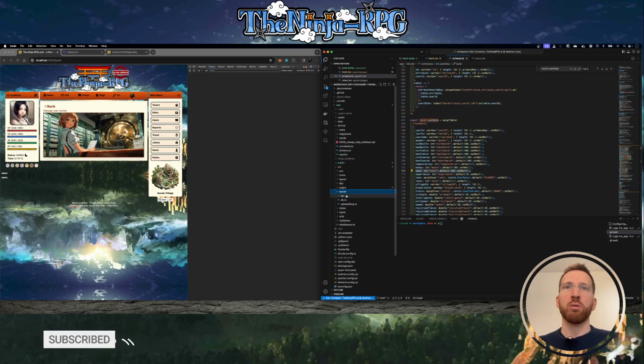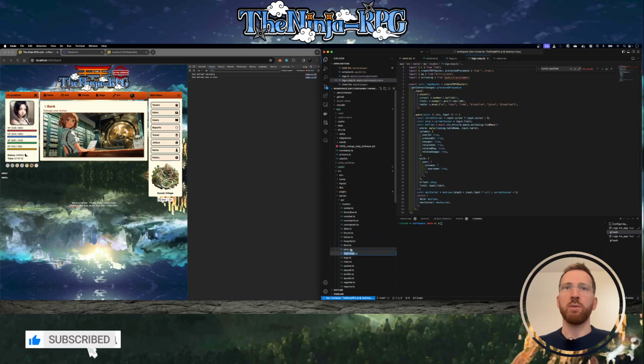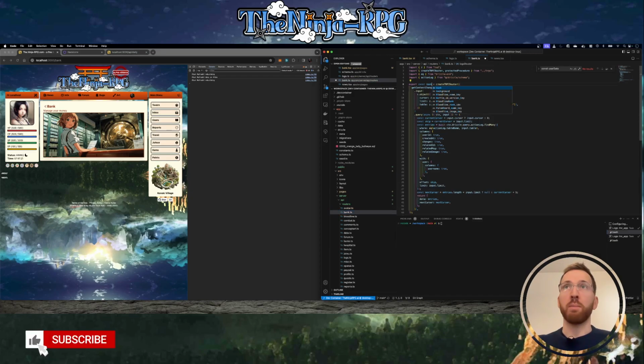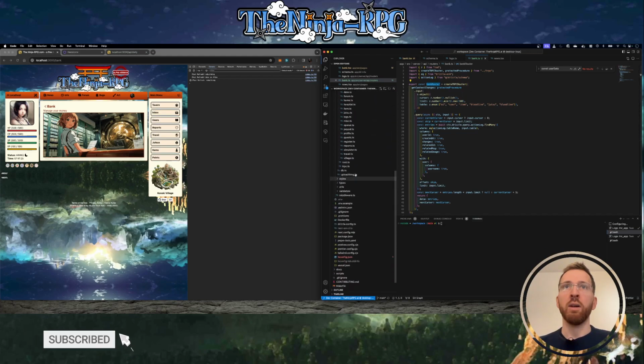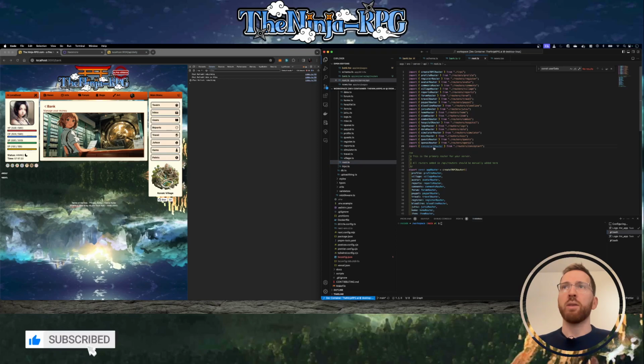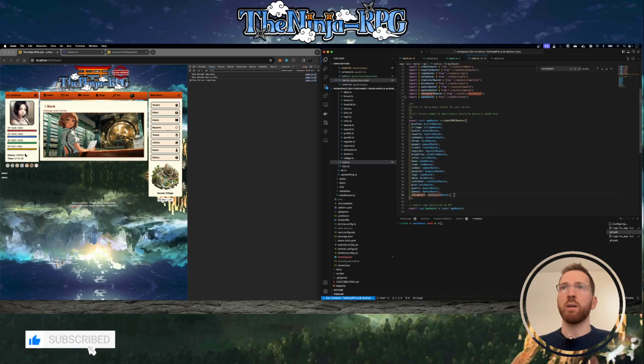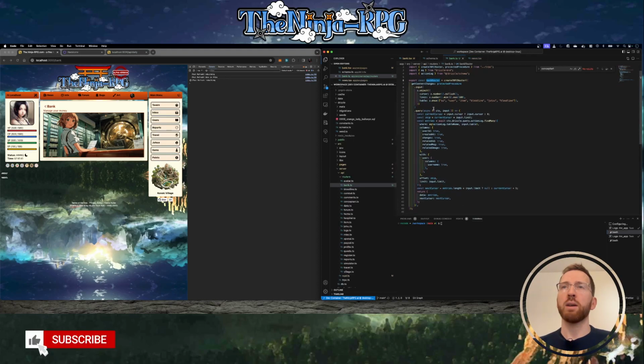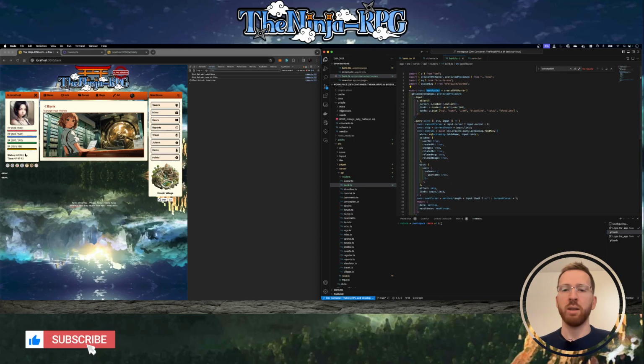To do that, we need to go to server, API, routers, and we need to make a new file for bank. And we will call this bank router. And we need to put that into our root TRPC router, similarly to everything else. We do that here, bank, and we add the bank router. Perfect.